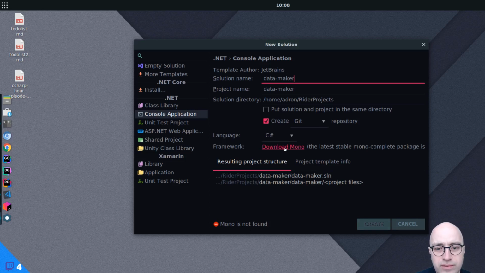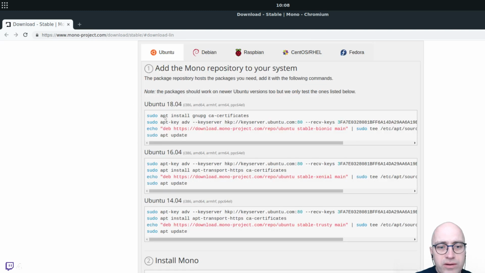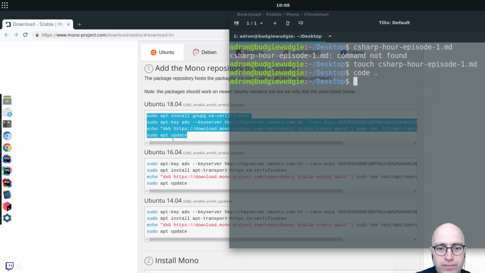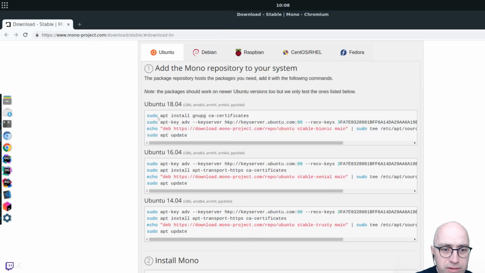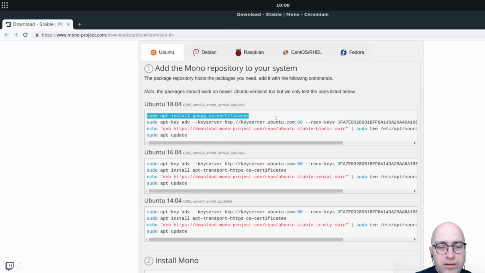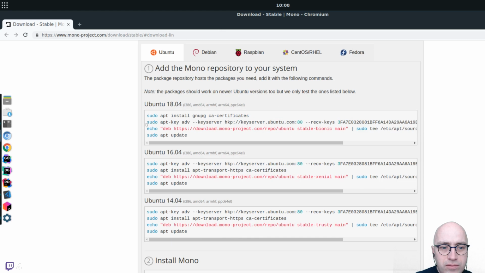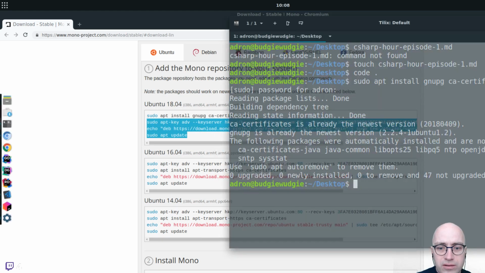Okay, so here's installing Mono. So that's one distro version. Get that going on over here. Wait, don't paste. Let's do this right. Get the certificates for Mono. Then we're going to get the key, blah, blah, blah, and then update.